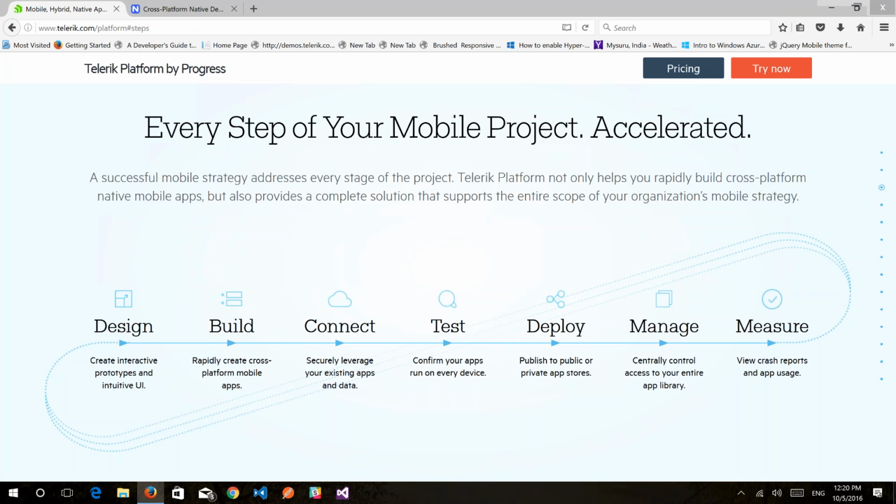These are the different steps that you take, and with the Telerik platform, we try to accelerate each step of your project. The Telerik platform as of now is a public cloud, meaning it's available only on the internet. You just have to log into platform.telerik.com, and that's it. Your journey starts there, and all you need is just a browser.